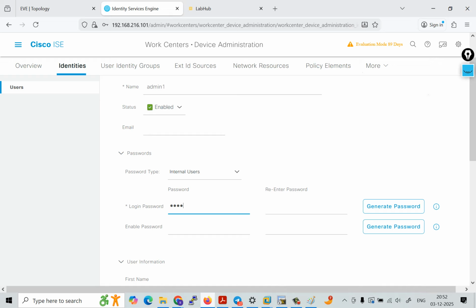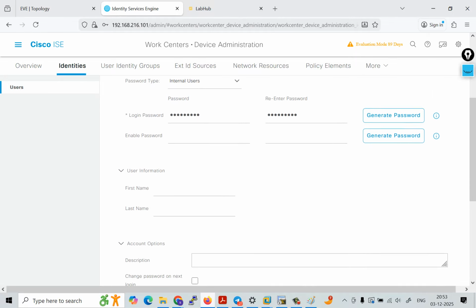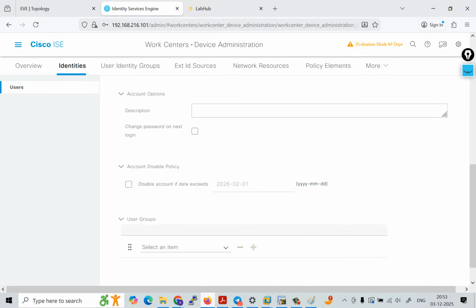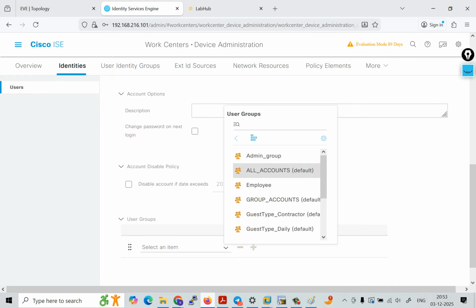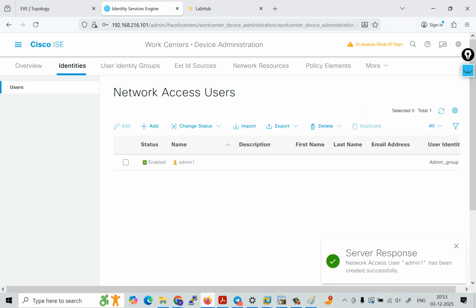So I will configure my own password, Cisco@123, Cisco@123. That is also case sensitive, so make sure you configure accordingly, or otherwise you can change the username and the password criteria under the settings. Enable password is not required this time, leave it. After that we have the option to select the user group, and the user group is admin, right? And below you have the option to submit. So now we have here admin one user which is part of the admin group.